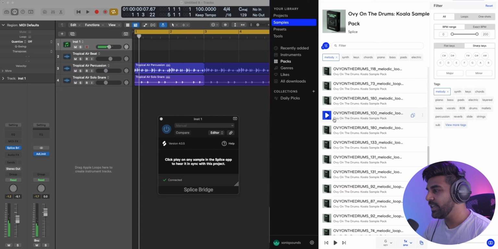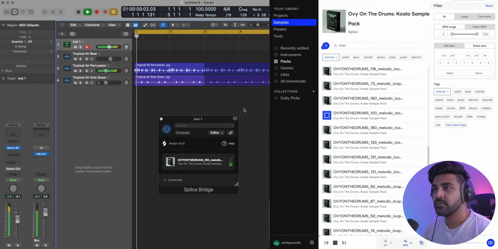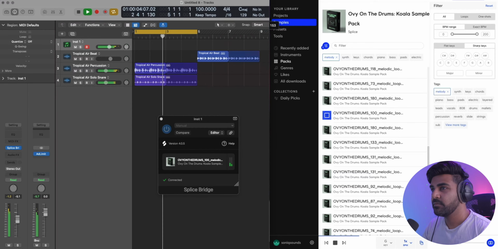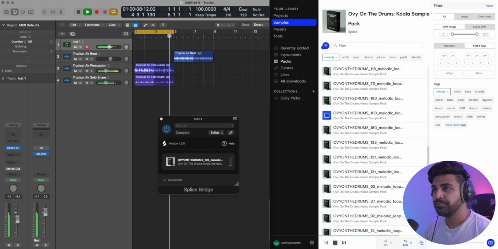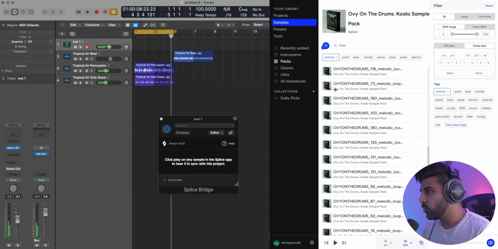Okay, now what's cool is you can change the key right here. Right now it looks like it's in G, and you could easily just drag this in, but if the tempo was different, it wouldn't work. So let's actually audition this first. It's great, but I want something more hype, so let's listen to everything else.